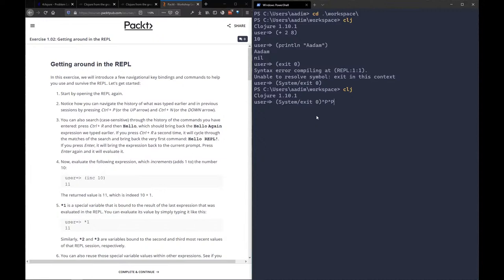Control P is for previous, but Control P isn't working for me, neither is Control N. So it's going to be up arrow or down arrow, and we can go back quite a bit.